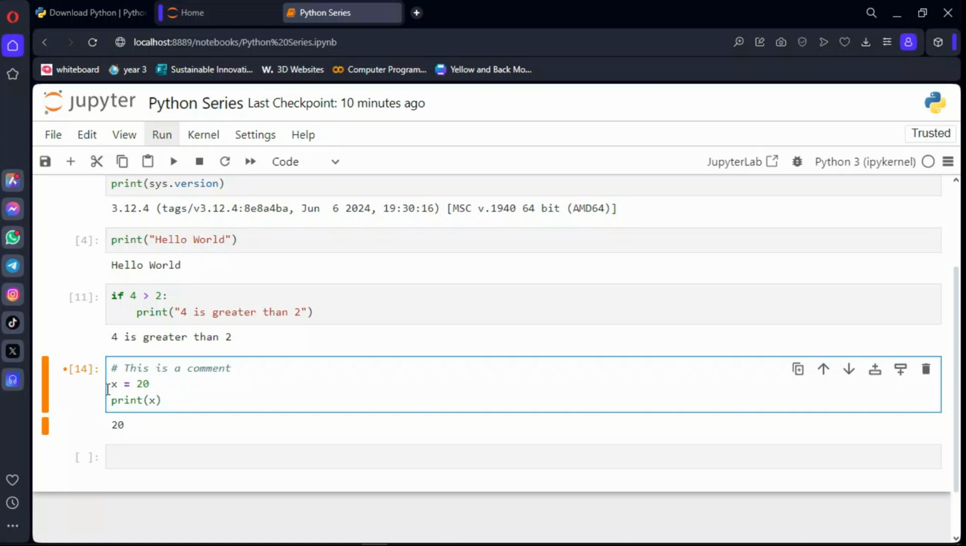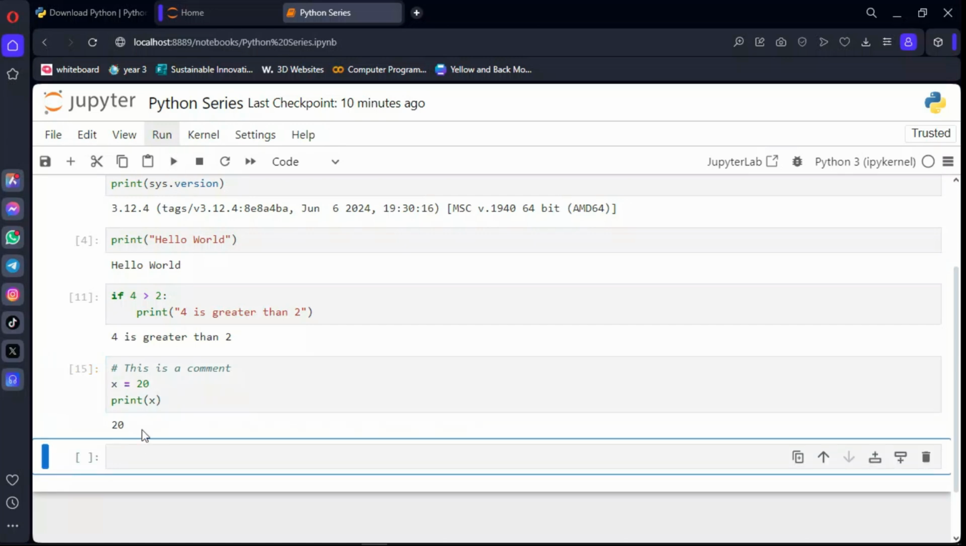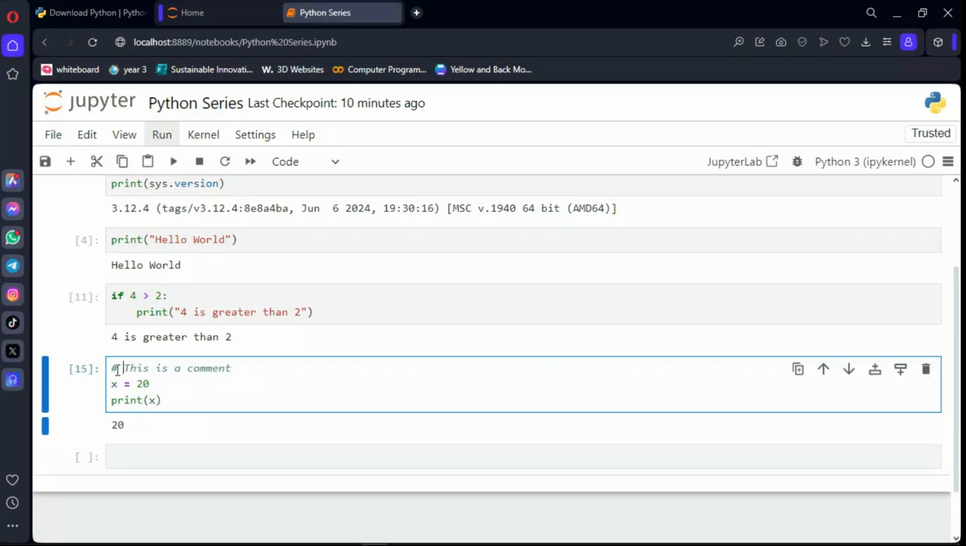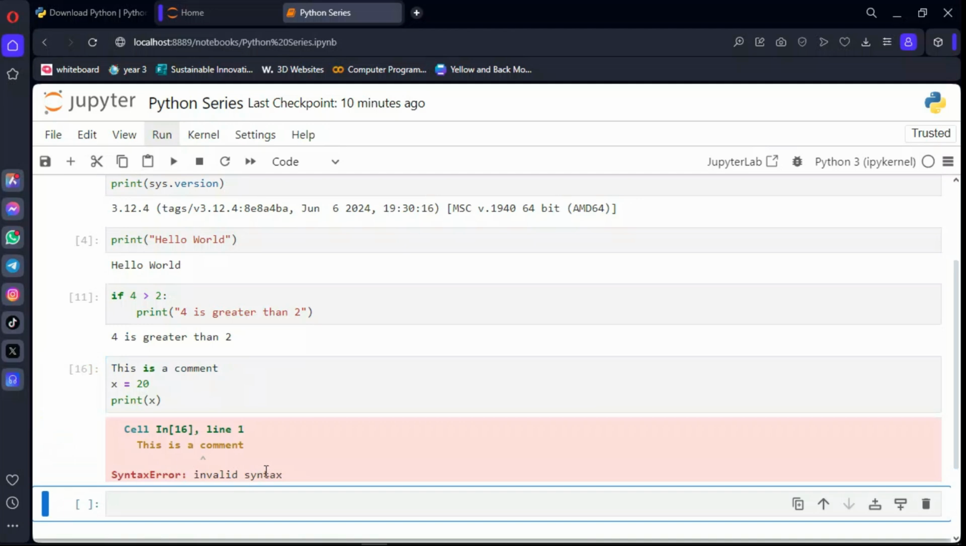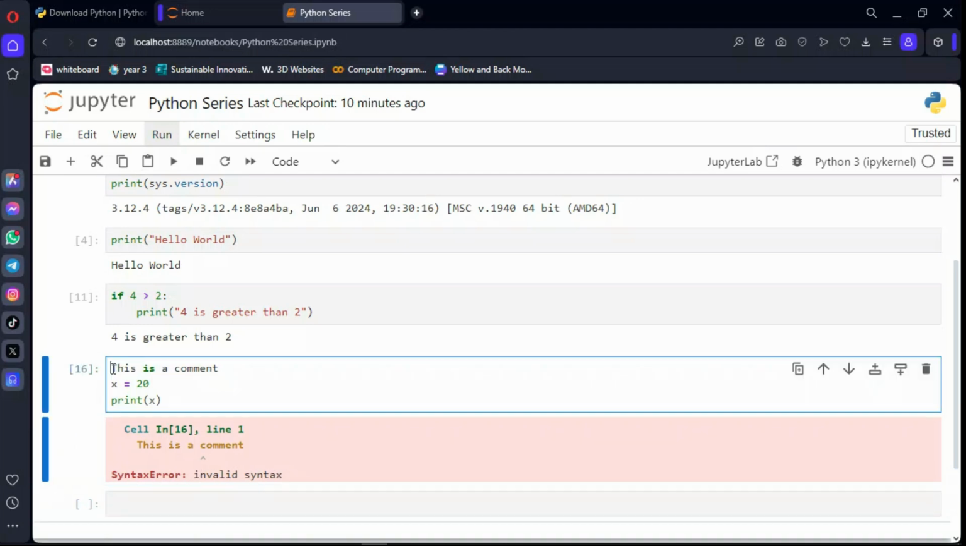Like you can see, let me first of all run. You can see there's nothing that happens. But now if I remove this comment, that hash, then you can see it is now showing an error here, syntax error. But now if you add in here a hash, then Python is going to ignore this statement, and it's going to tell this one is a comment.